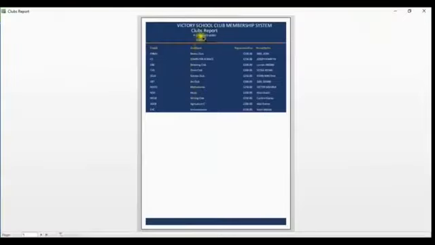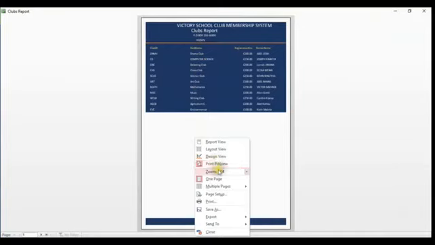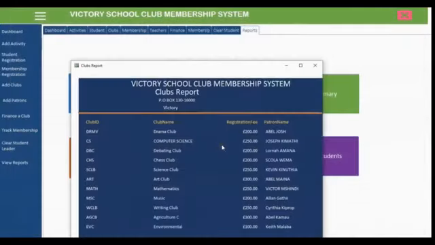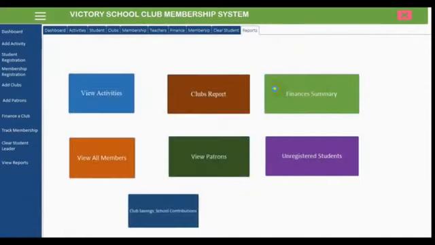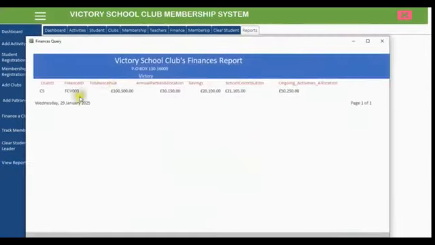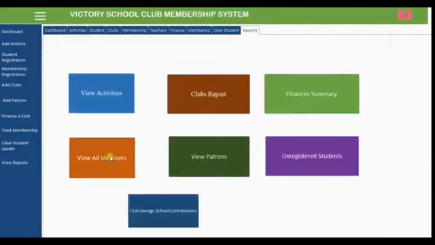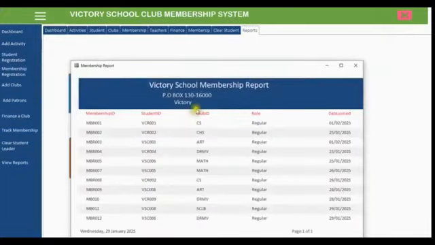Then we have the clubs report. This displays the report about clubs. I can switch the view again to report. Again, my data is displayed over here. The club ID, the club name, the fees, and the patron name are all displayed there as well. I can also view my finances summary. This will display a summary of all clubs' revenues. For instance, for the computer science club, we have total revenue, annual parties allocation, savings, school contribution, and ongoing school activities allocation.